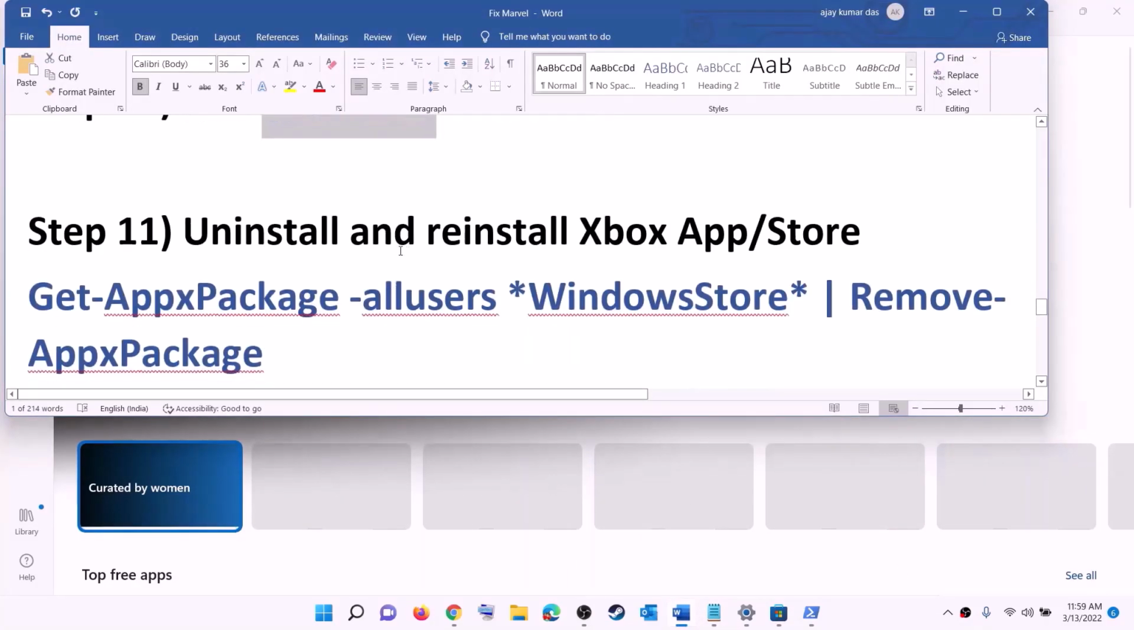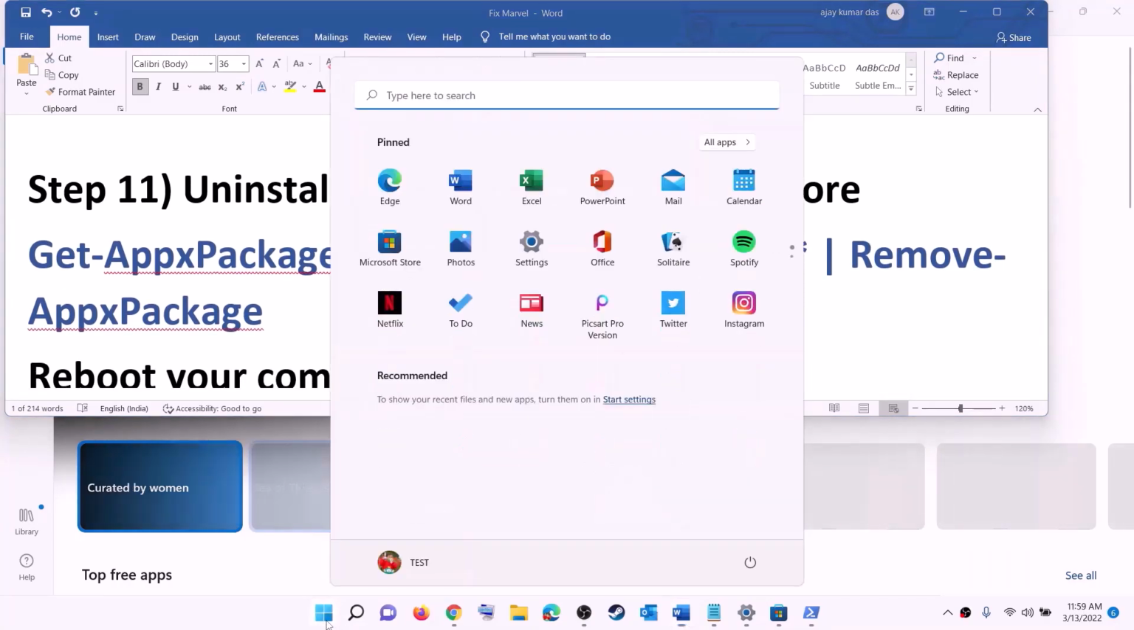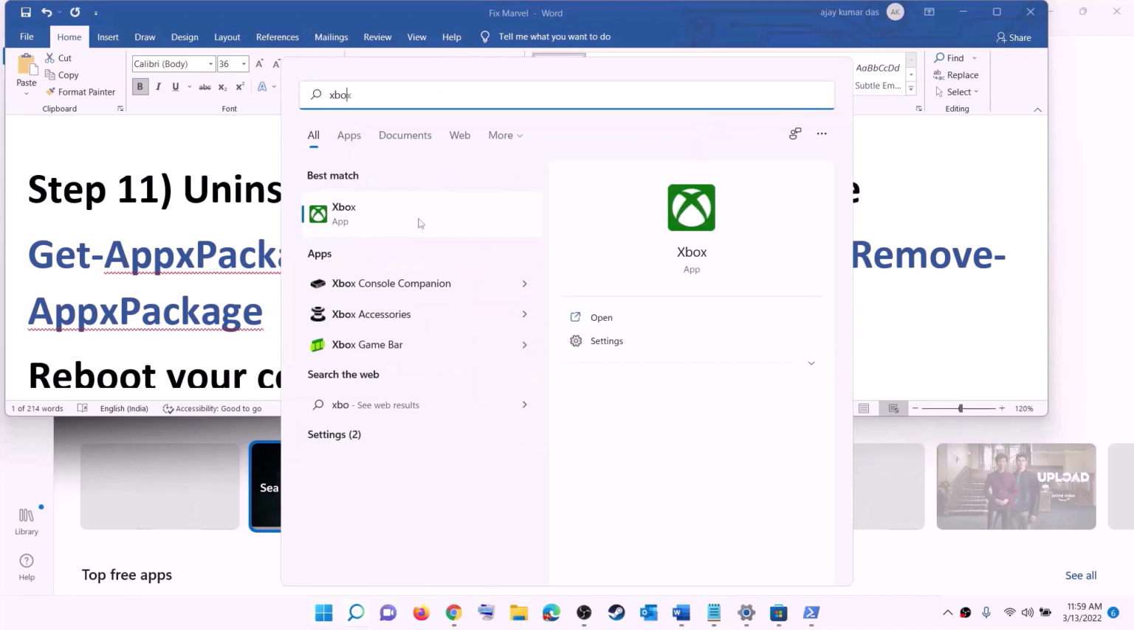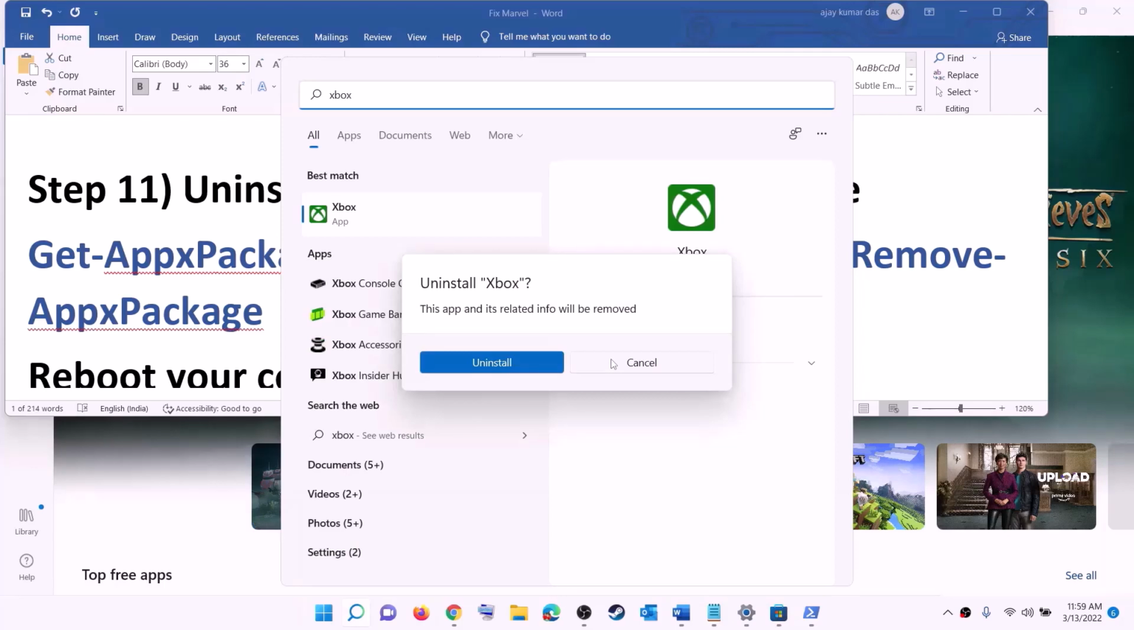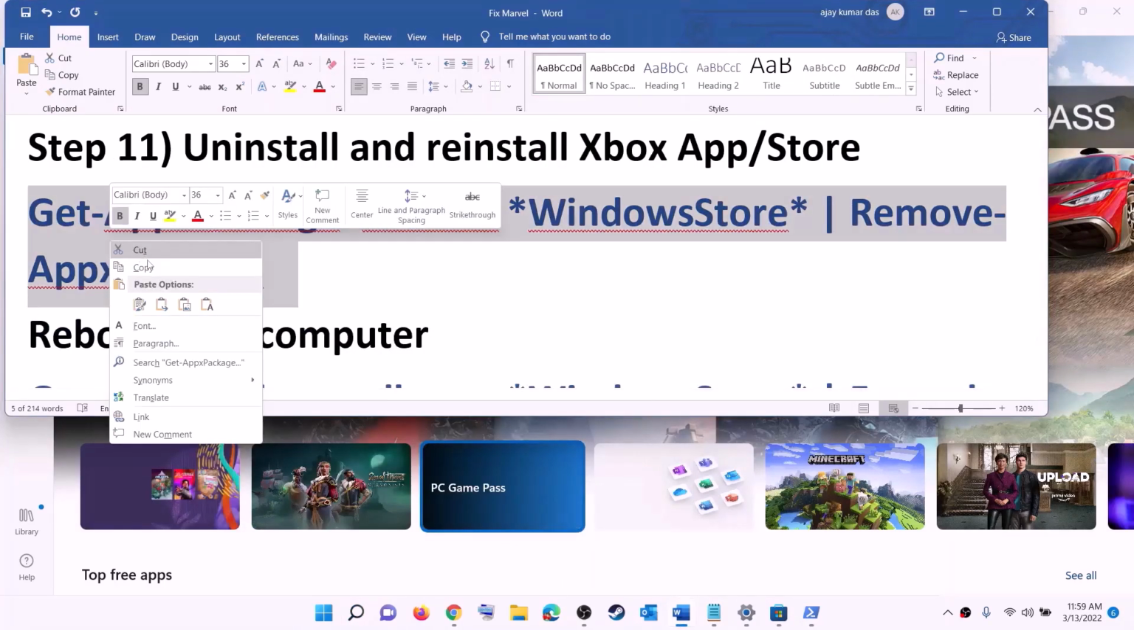Now the next step is to uninstall and reinstall the Xbox app and Microsoft Store. So for this, type in Xbox app in the Windows search box, right click on Xbox app, then click on uninstall. And then again click on uninstall. And after the uninstall, copy this command to uninstall Microsoft Store.